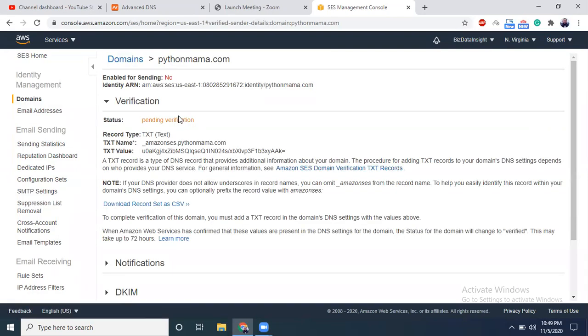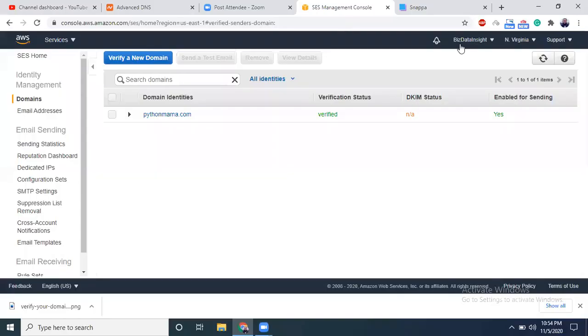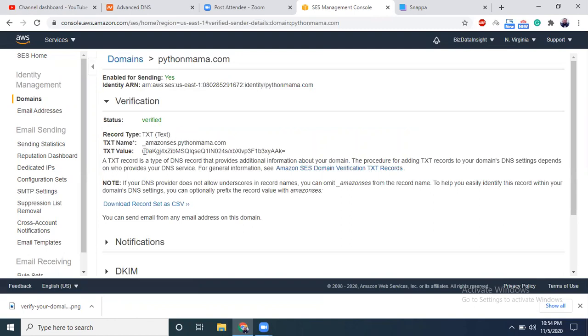It might take around 10 or 15 minutes to propagate these changes. Sometimes it can take more than 30 minutes, up to 1 or 2 hours. But when this DNS change is done, you will see this is verified and you are enabled for sending. Okay. So let's wait for 10 minutes and then we check it again. Okay, I'm back here and I see the domain status has been verified. That means our DNS change is propagated. So if I go to details, then I will see this DNS change has propagated everywhere.